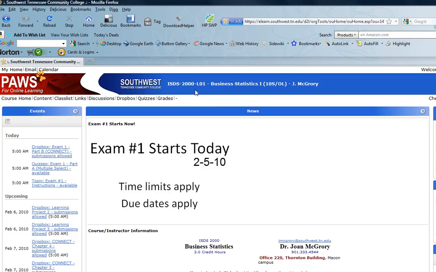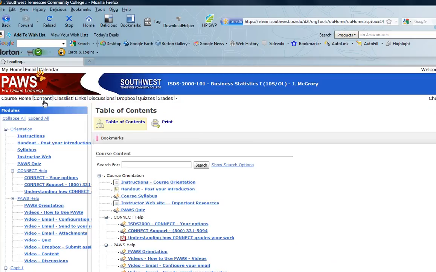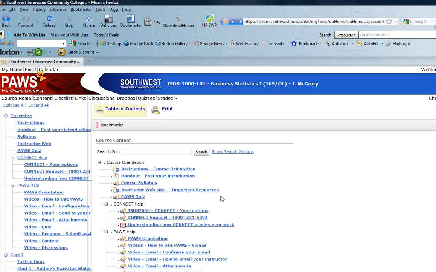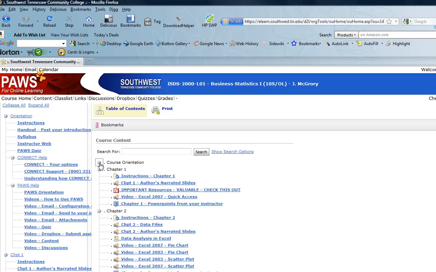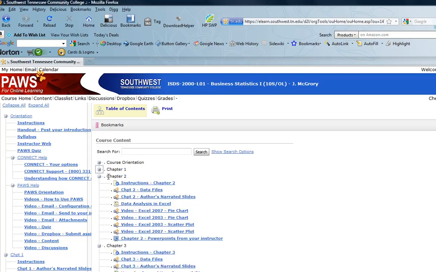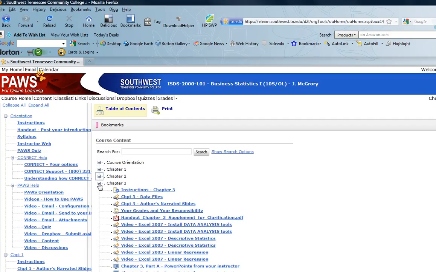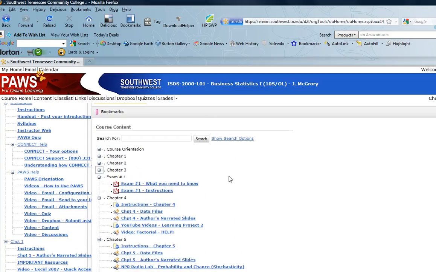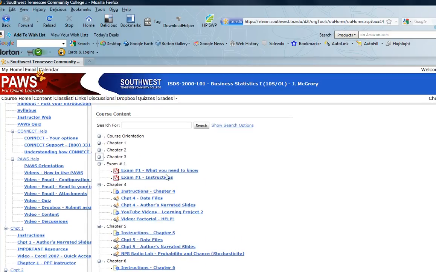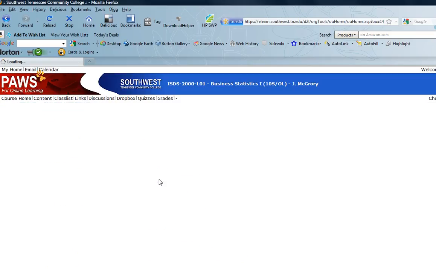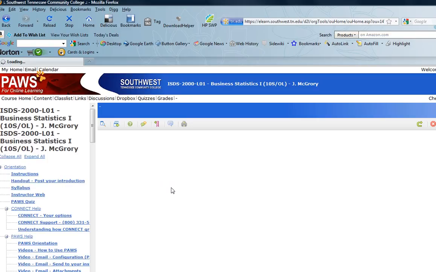So you're in pause, and to get the instructions, you can go to the content link, scroll down. I like to collapse these sections now that we no longer need some of this information. You can always expand it later to read the information underneath here. And you see that the link for exam number one instructions is available. So you need to open that link.